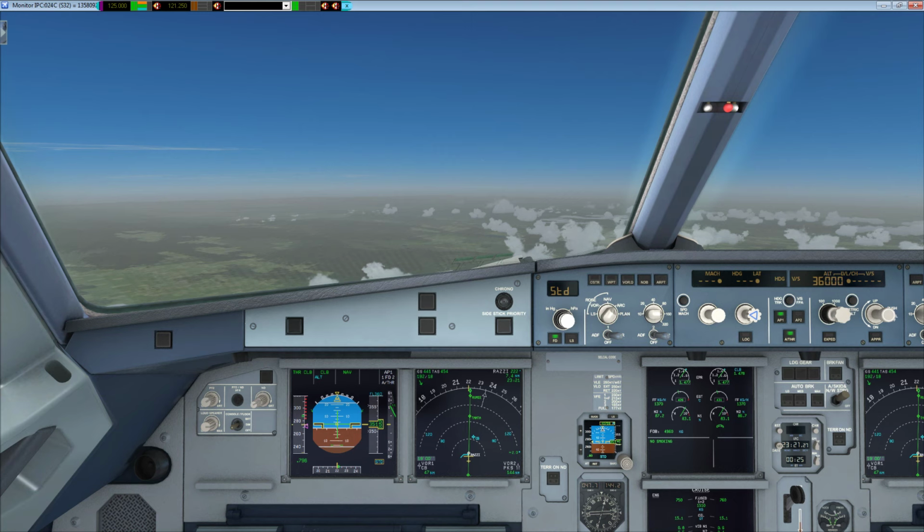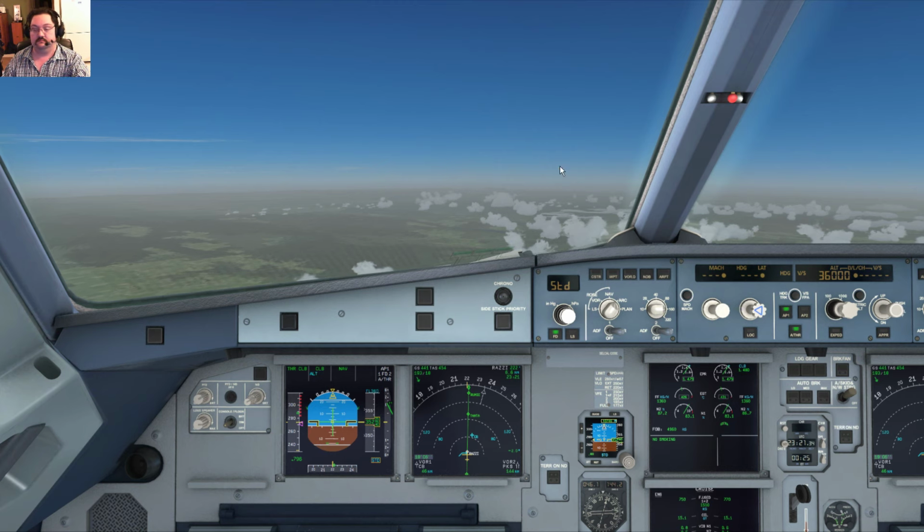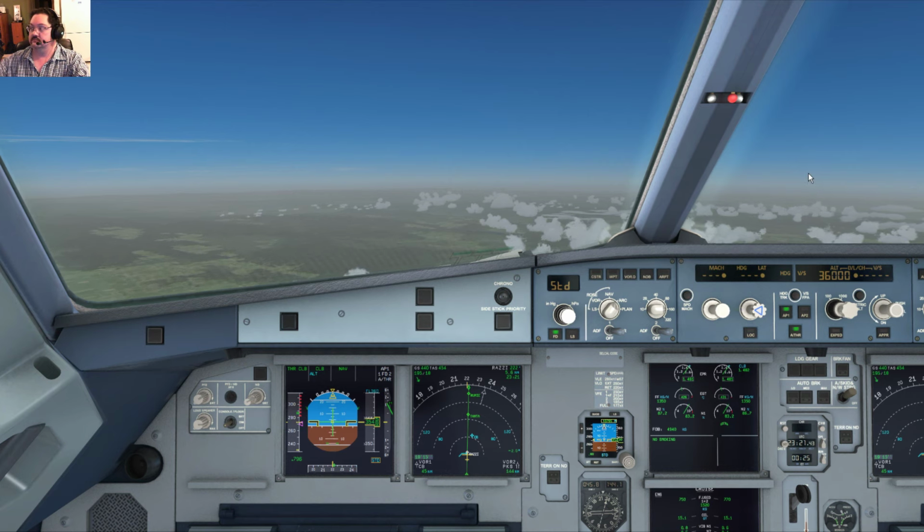Centre, Velocity 336 at Ballina, request IFR clearance to Sydney. Velocity 336, Ballina is outside of my controlled airspace, monitor Unicom 122.8. Over to Unicom 122.8, Velocity 336.